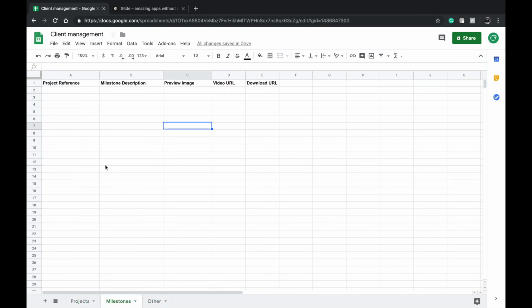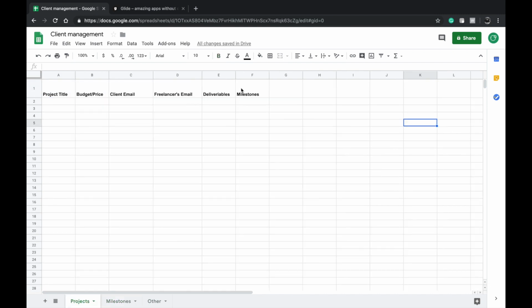And as for the others, we're first going to say project reference. Which project does this milestone belong to? So on the milestones, we need to attach these milestones to the project. So we're going to say first is equal to, and we're going to type in the name of the sheet here, which in this case is called milestones. Again, this milestone is actually the name of the sheet.